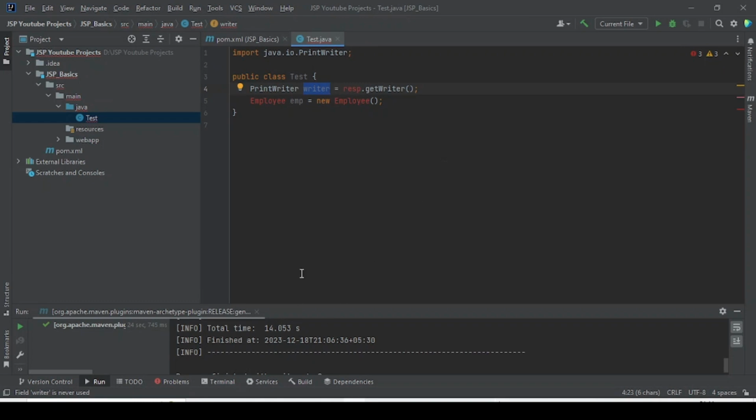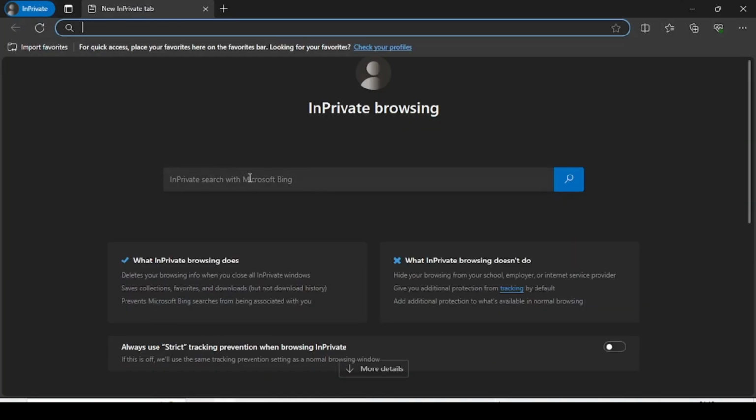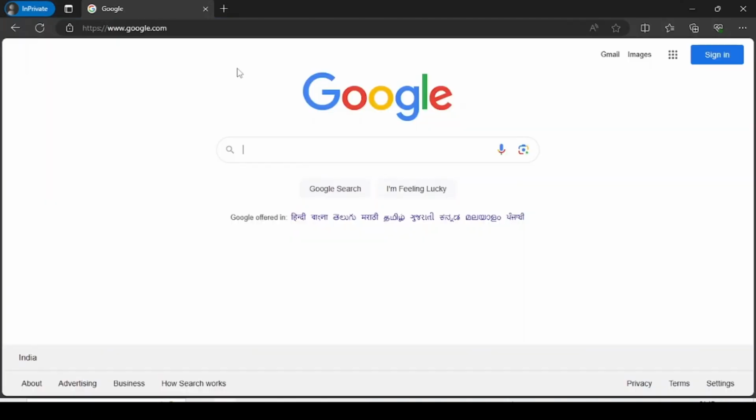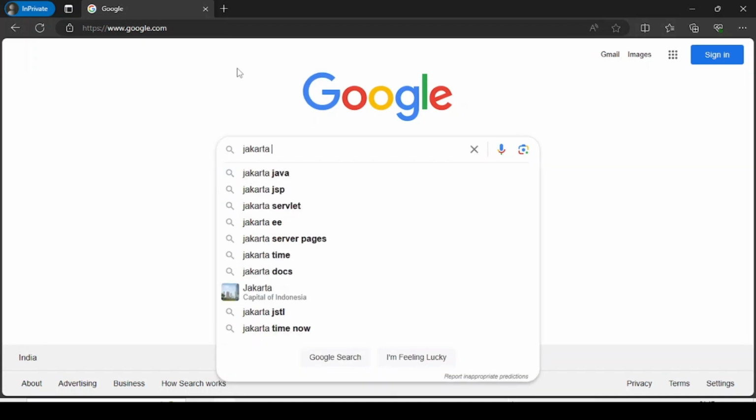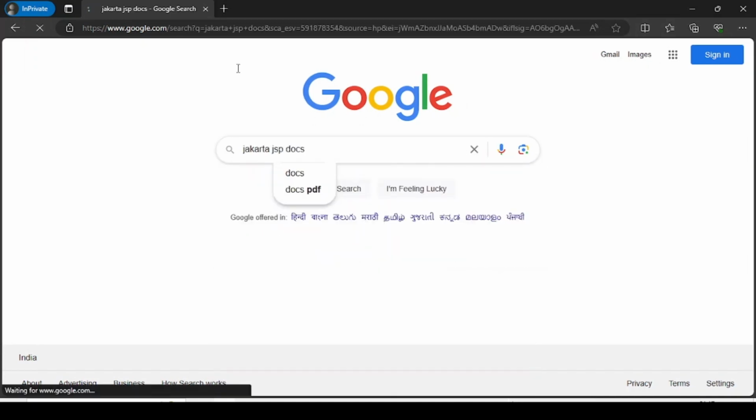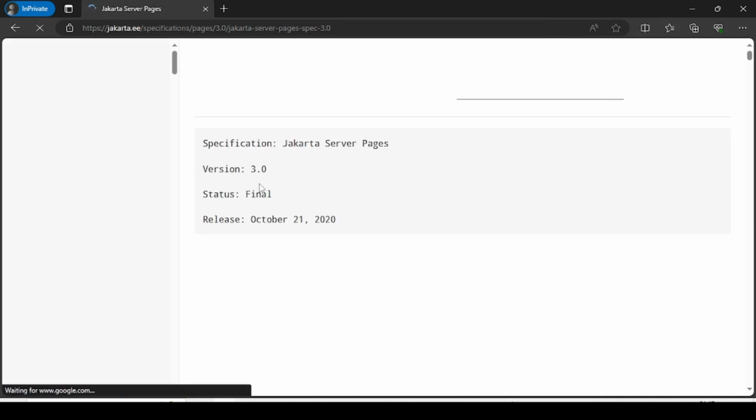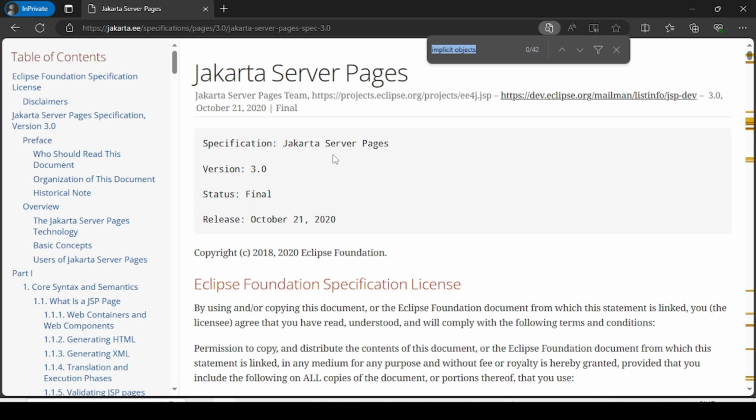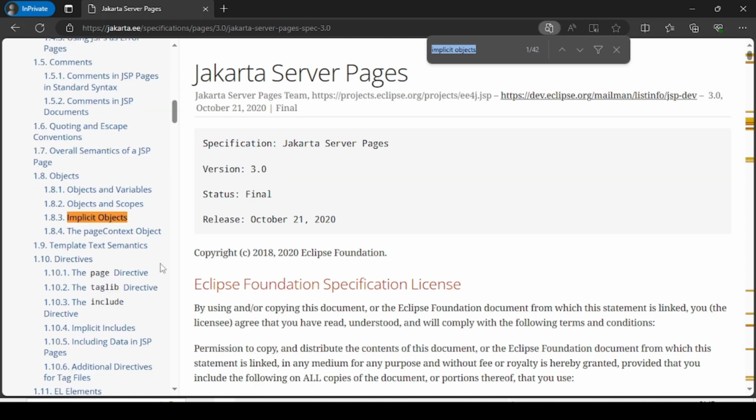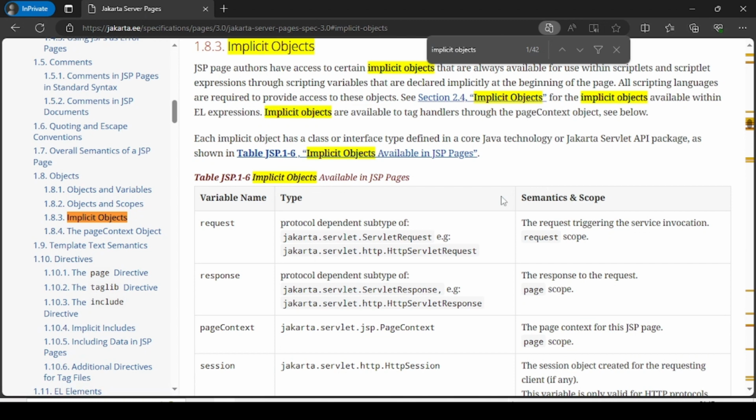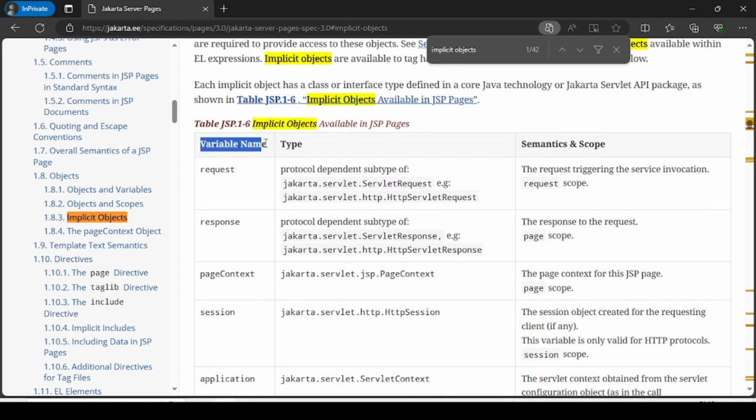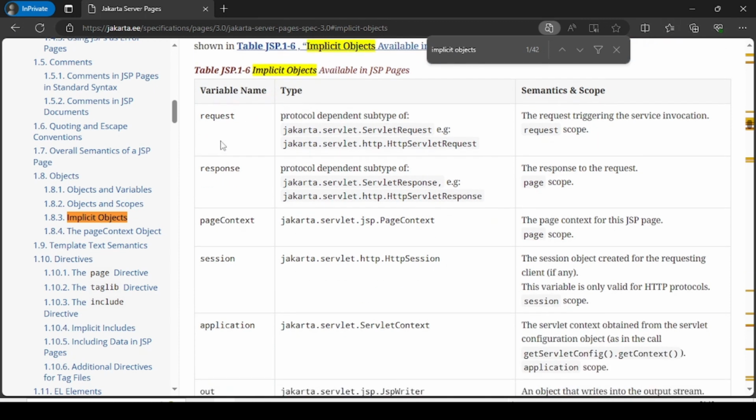I will show you. There are 8 to 9 implicit objects. As usual, I'll show you in the documentation. Let me search for Jakarta JSP docs. If I go to this and search for implicit objects, as you can see, this is the variable name: request, which is from Jakarta servlet request. This is nothing but from the servlet. Response is also from servlet.